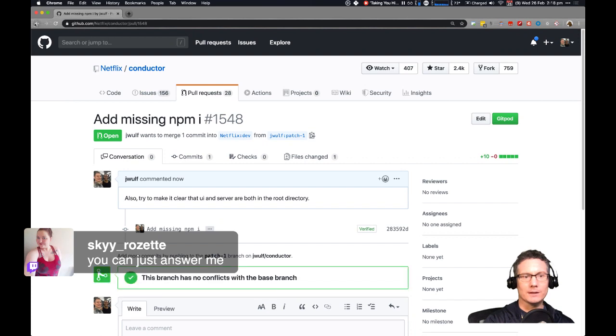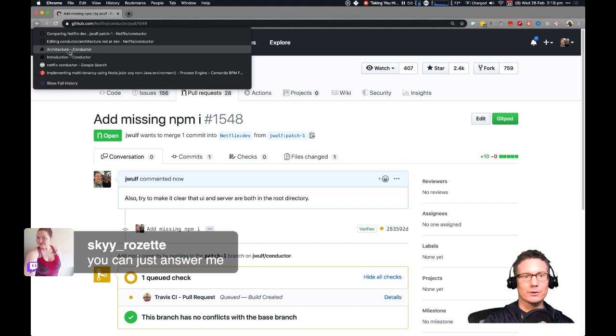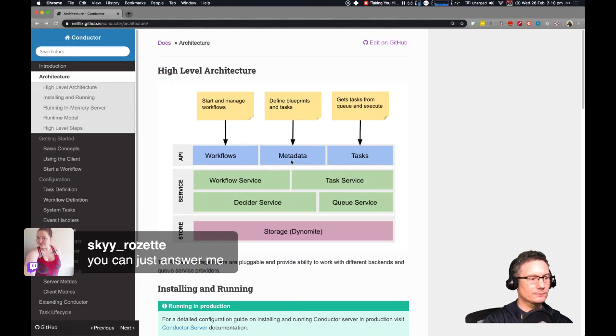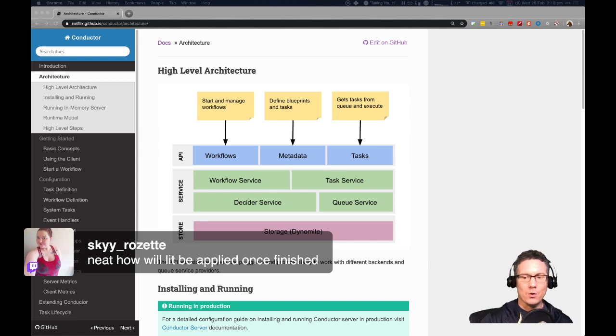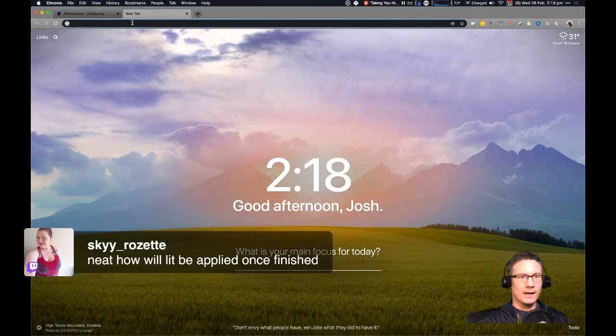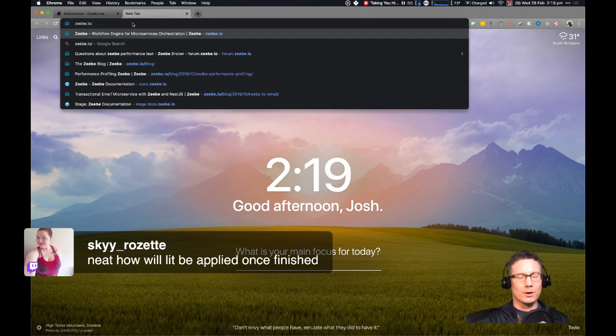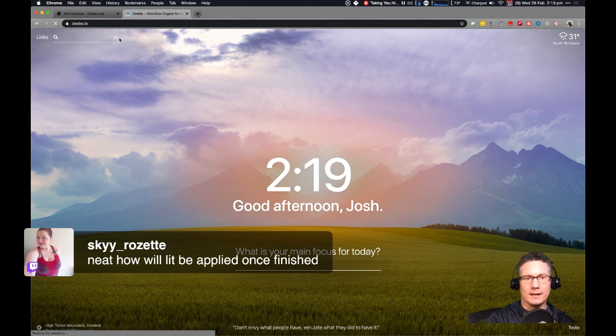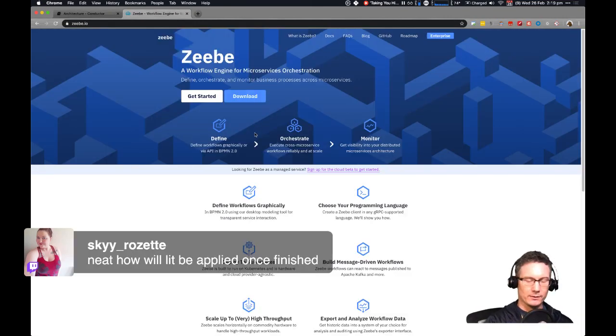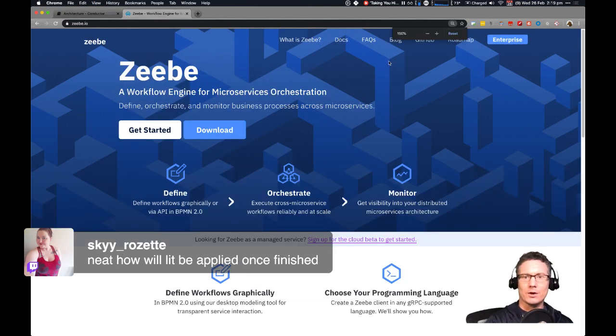And I'm going to go back to the documentation. So Netflix Conductor, introduction, comparing, editing, architecture. Well, what I'm doing here is I've got a call with a company. I work on Zeebe, a distributed microservices workflow engine. I work on the JavaScript client for Zeebe, and I'm a developer advocate for Camunda who make it.